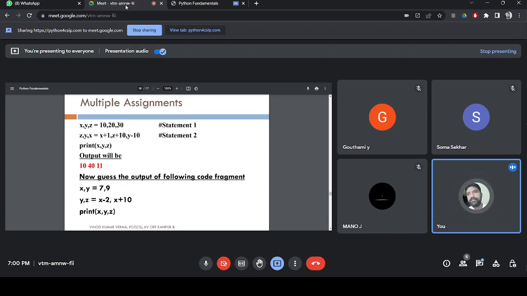Okay. You are asking about the typographical error in the slide. Yeah, many of the slides have slight errors, Gautami. Yes, I agree with that. That is possible. Errors are there.